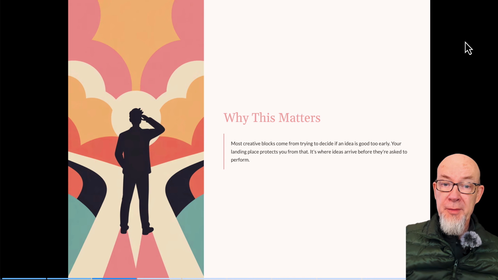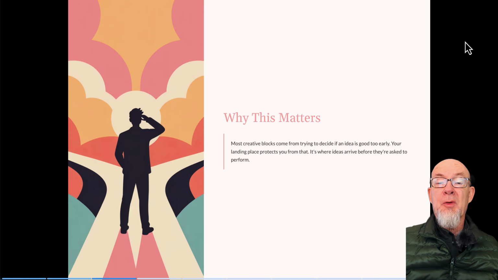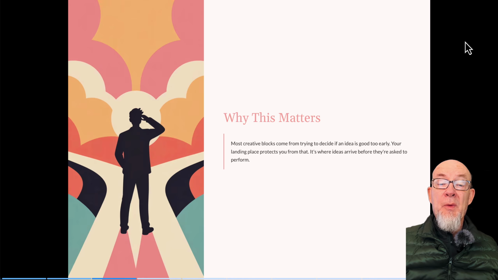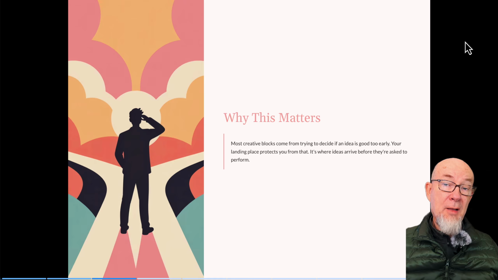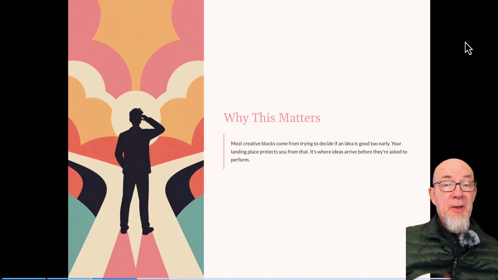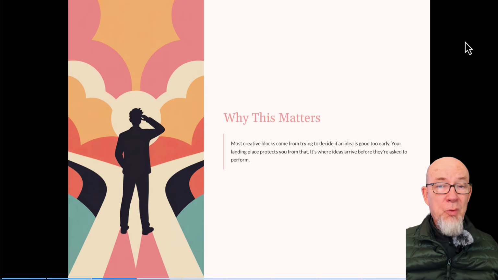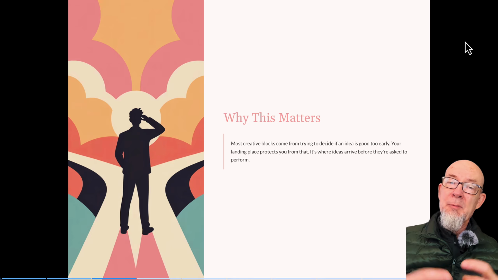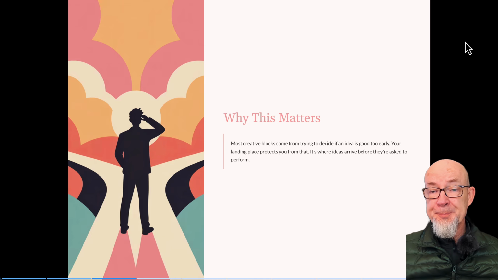Why this matters. Most creative blocks come from trying to decide if an idea is good too early. Your landing place protects you from that. It's where ideas arrive before they're asked to perform. A lot of us get in that paralysis of analysis part. We have a bunch of ideas, but we think way too much about them before we really hash them out. We just have the idea, and maybe it's broad, maybe it's very specific.